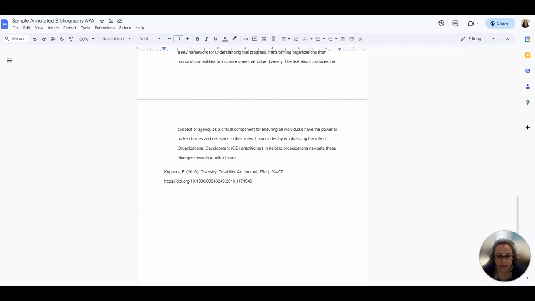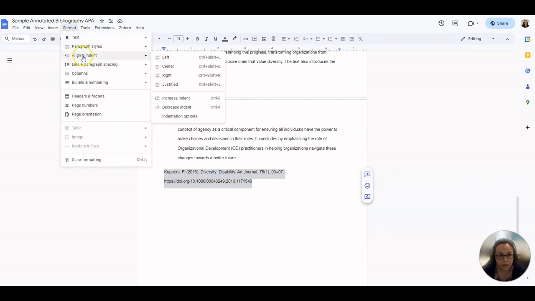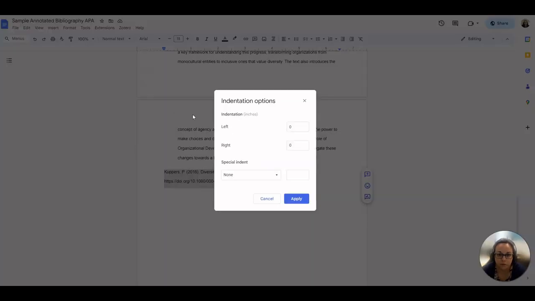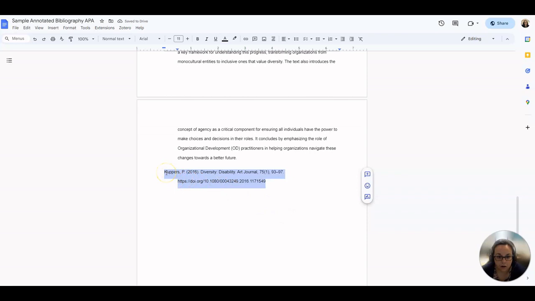So in order to accomplish that, in Google Docs, we're going to highlight the citation, and we're going to go up to Format, Align and Indent, and we're going to go down to Indentation Options. And under there, we have Special Indent, and it will be set to None, and you're going to change that to Hanging. And it's going to default to 0.5, which is exactly what we want. So we don't have to change anything there, and we can simply hit Apply. And now you'll see that our first line is on the left-hand margin, and the second line is indented half an inch, and that's exactly what we want.